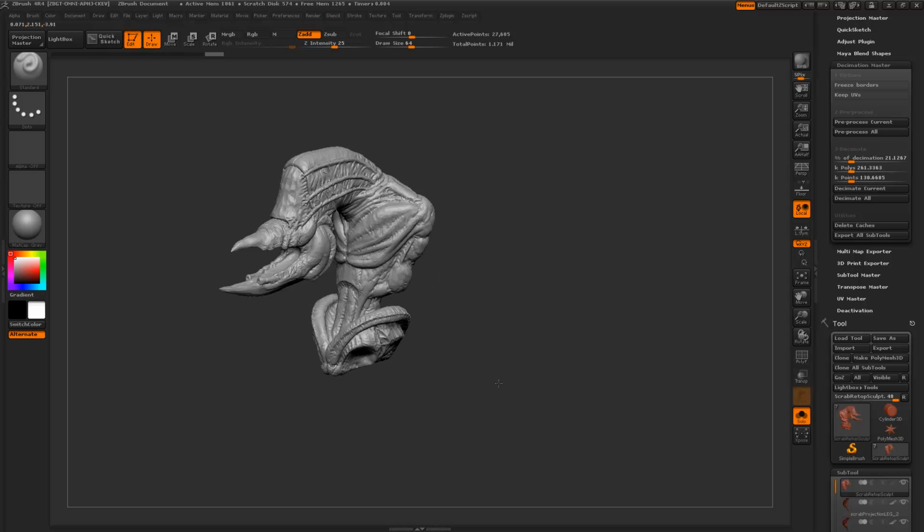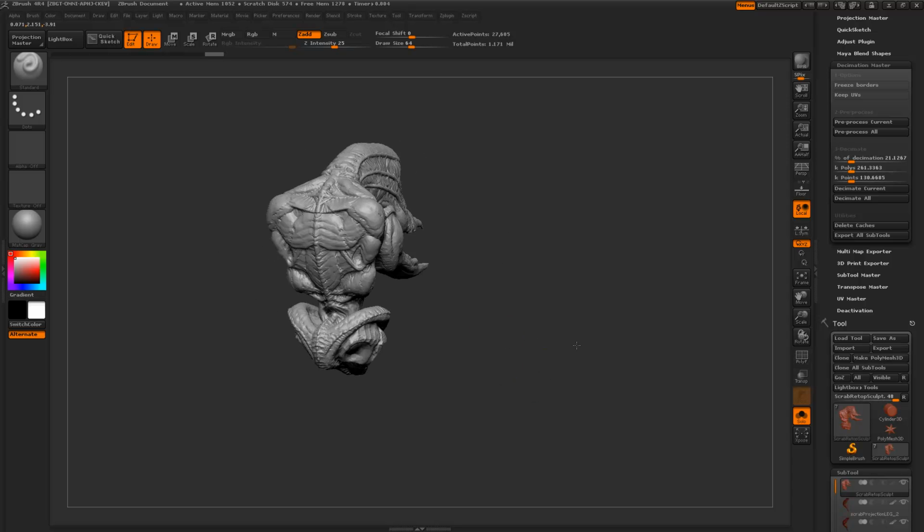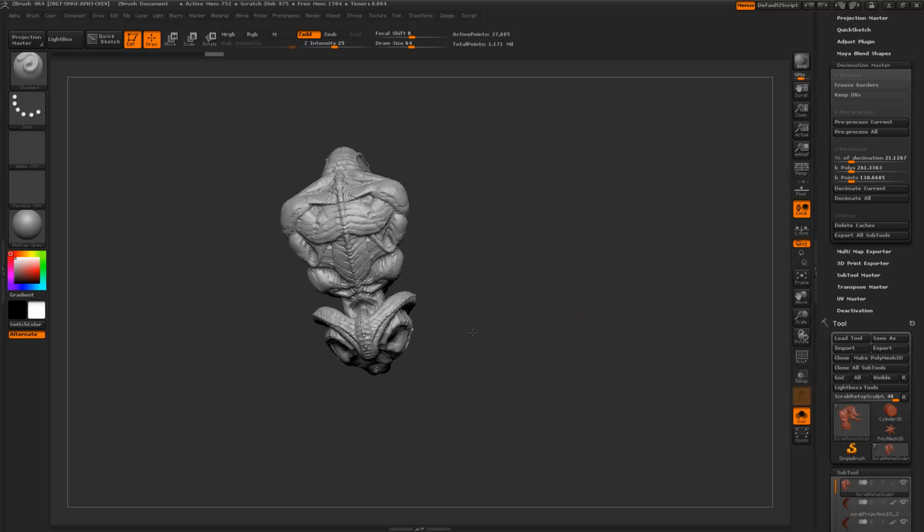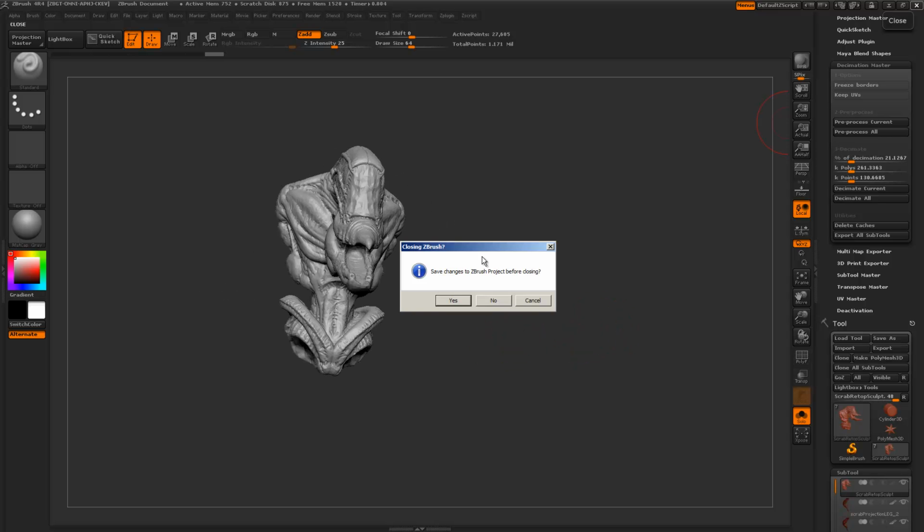This is purely for test rendering, or just general presentation, just making it a bit more useful. That's the only use Decimation has, and retopologizing in Topogun or whatever it is you use. Yeah, that's pretty much it. Decimation Master. Hope that's helpful.